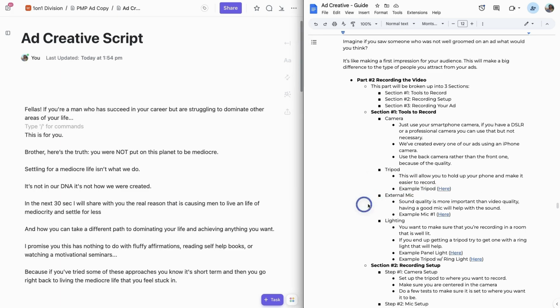Now, another tool that is going to be very useful for you is going to be your external mic, okay? One thing we've realized is sound quality is more important than video quality. And so as long as you have really good sound quality, people are going to be attracted and listening to the video. So having a good mic will help with that.